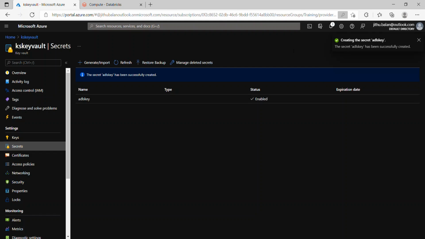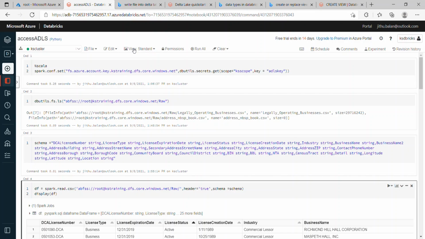So this is the name of the key that you can copy, right? You can paste it in your notepad. So you're ready. Now you created the secret, you copied the secret name, stored in the key vault. Now we can see how we can make use of the key while accessing the Azure Data Lake Gen 2 from the notebook.